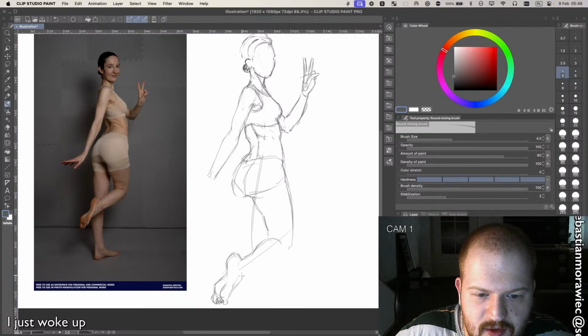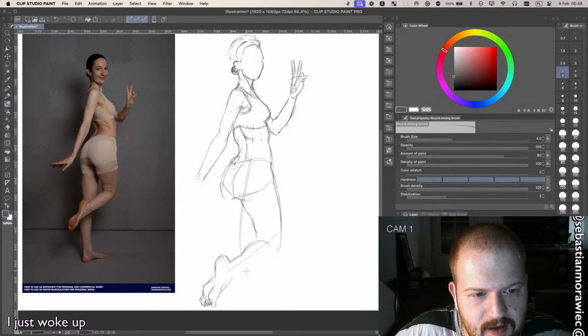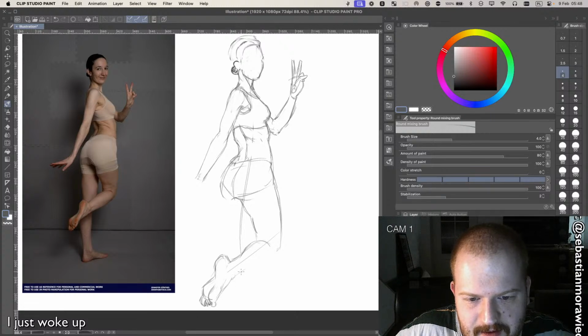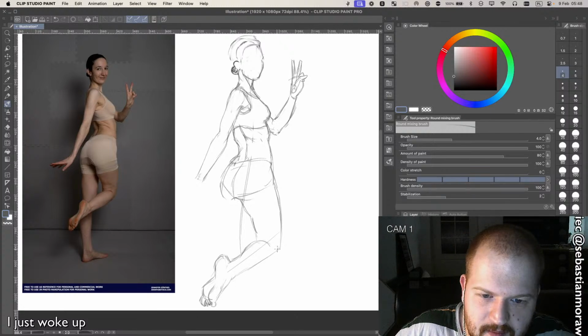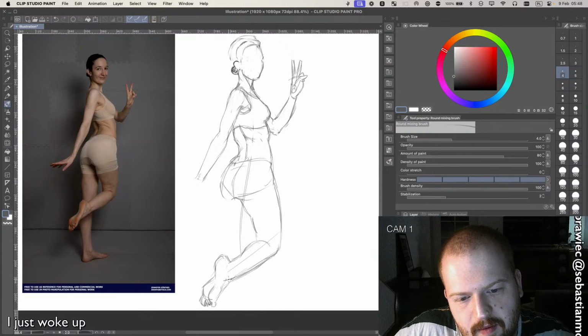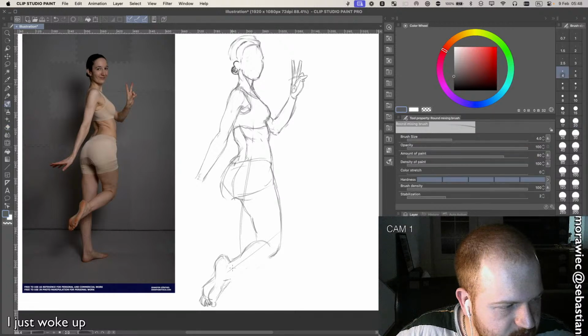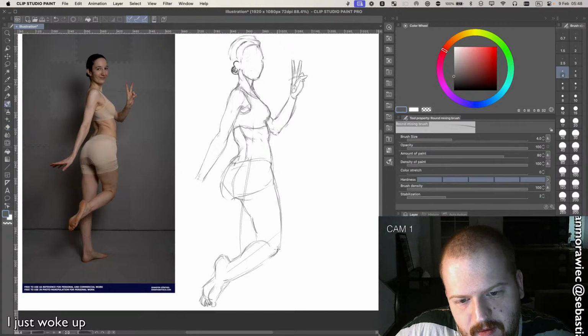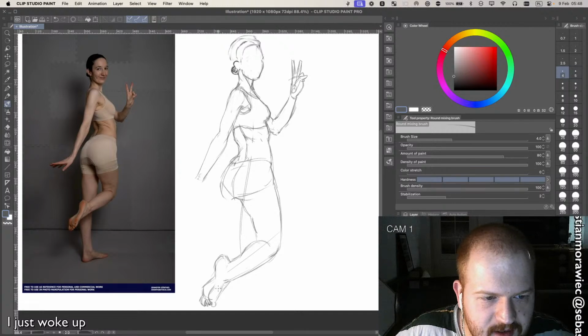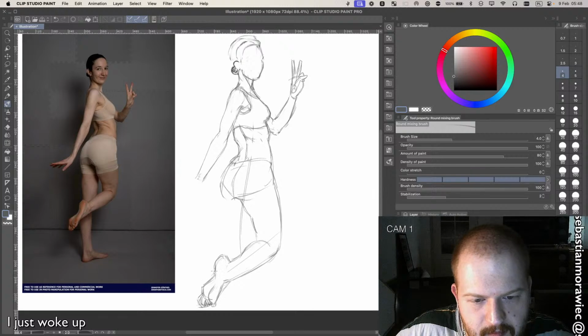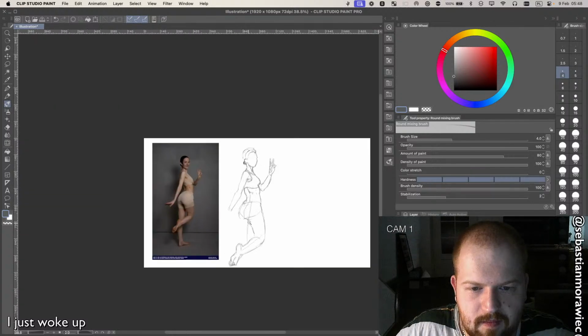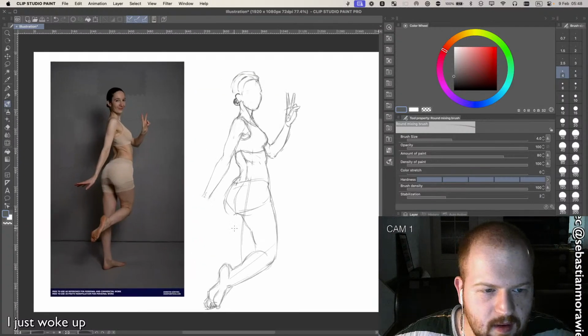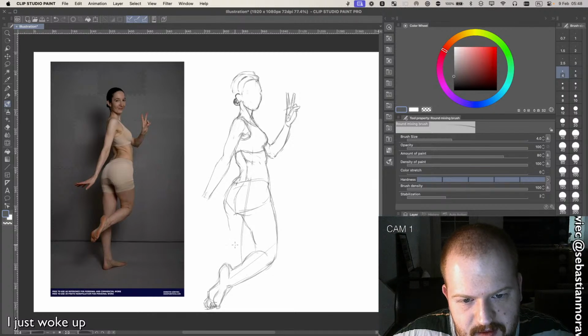Oh man, that looks strange. That looks so weird. I think I need to redo that. I think I put the foreshortening wrong of this or something. I'll do the other leg first, and then I'll see where to go from there.